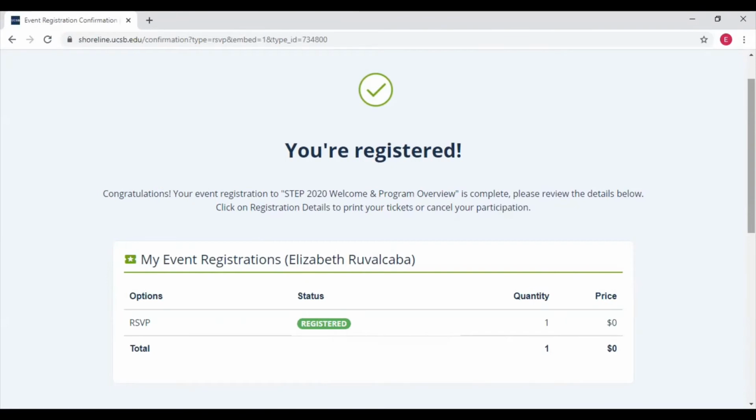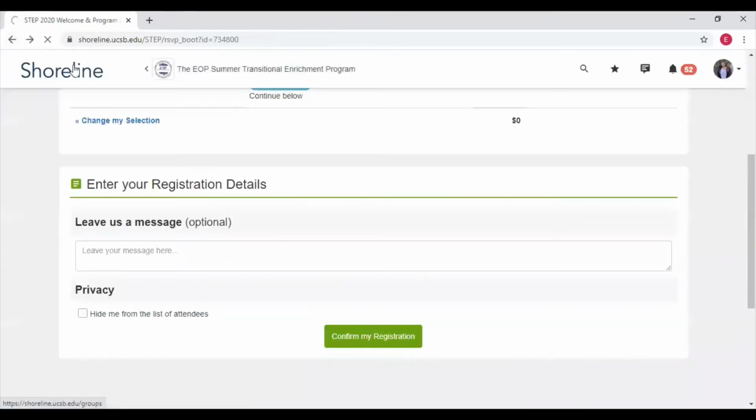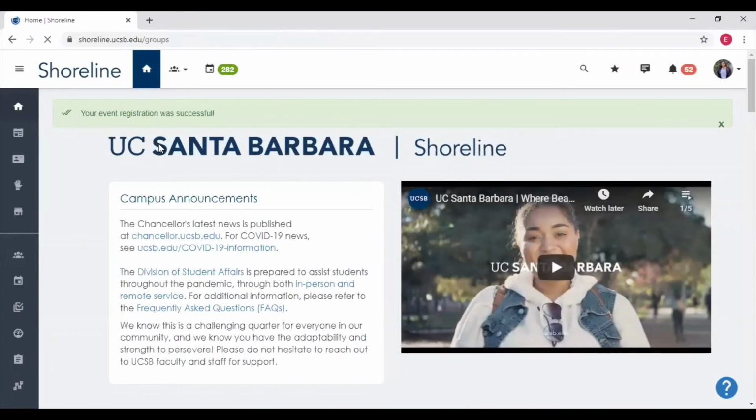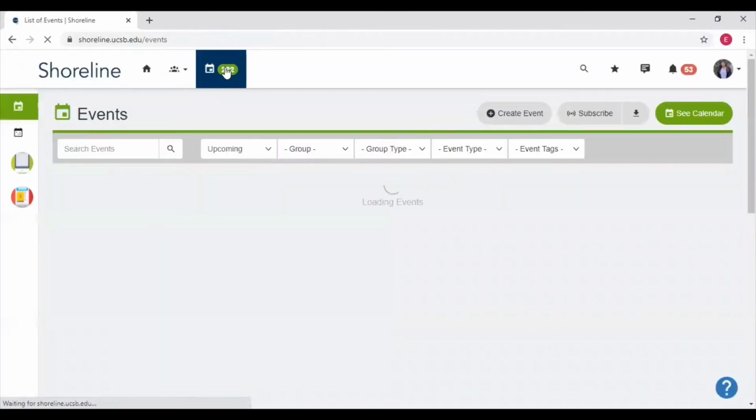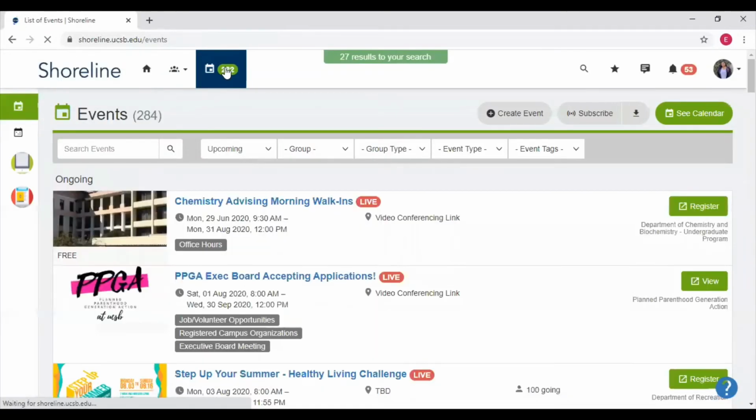Now we will be going back to the Shoreline main page to show you the Shoreline calendar. On the top left, you will find a calendar icon that says events, and click on it. Below, you will see all the events organizations and departments across campus are hosting. Currently, we have almost 300 events.